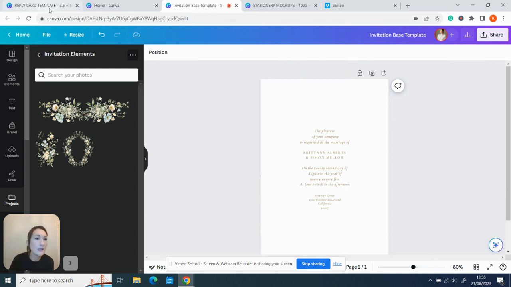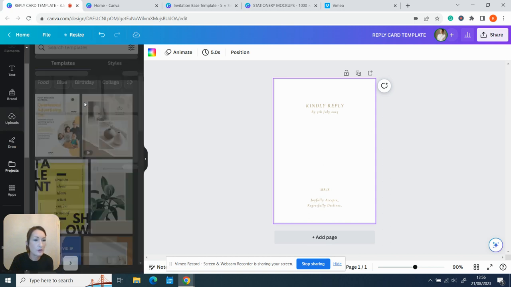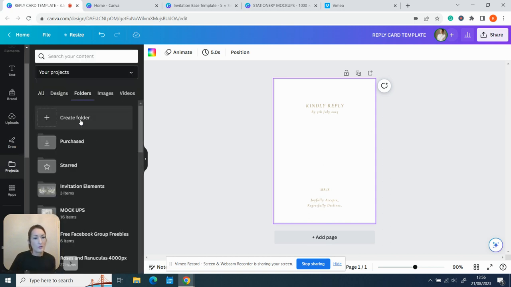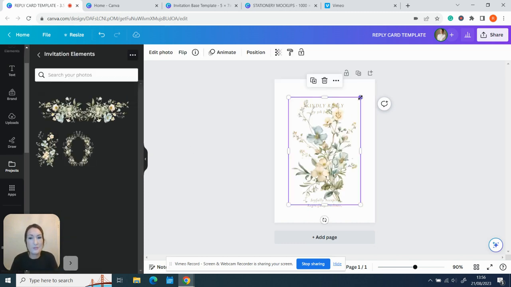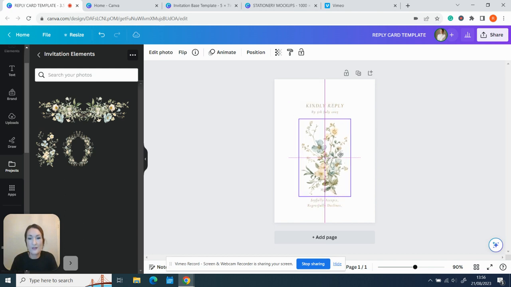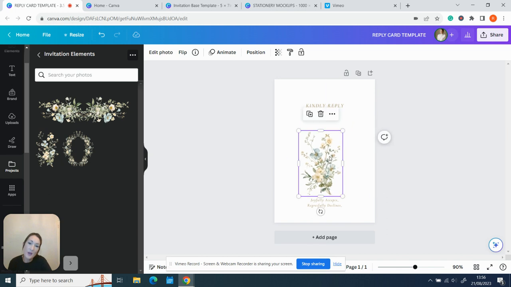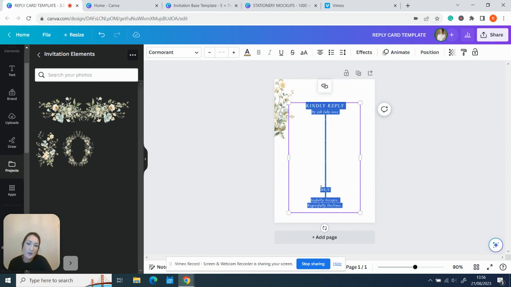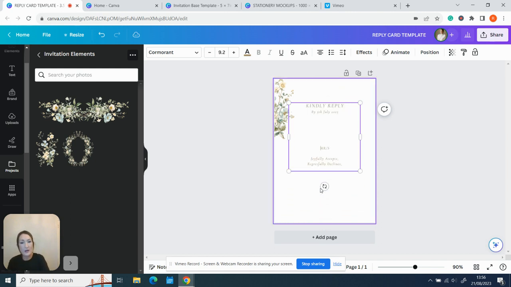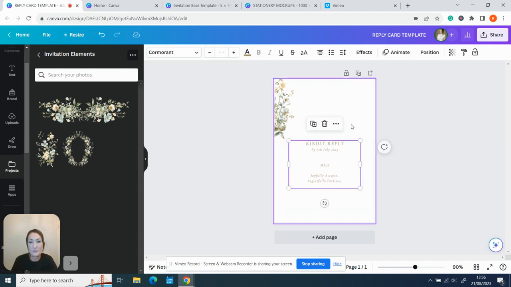I'm going to use the reply card. So normally with a reply card, let me just find my folder. Holders, invitation elements. I really love to just put a simple floral graphic like this in the middle with the text at the top and the bottom. I think that looks really lovely. But again, you can completely change the text around. So you can have multiple different options for your reply cards. You can sell them as a completely different design.